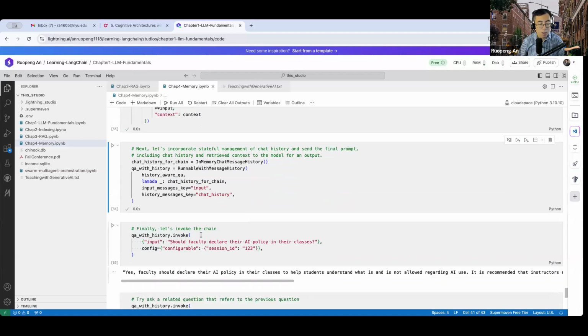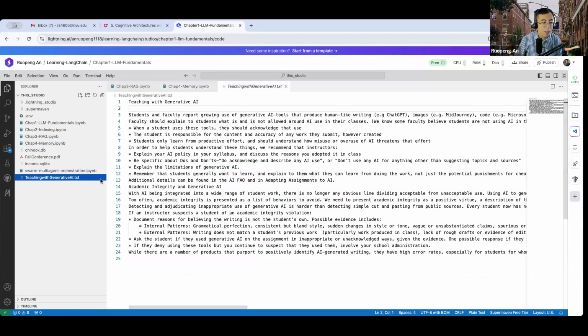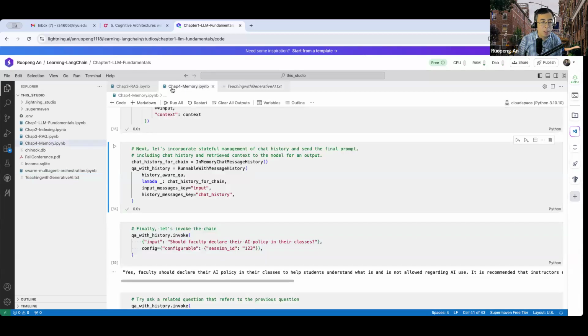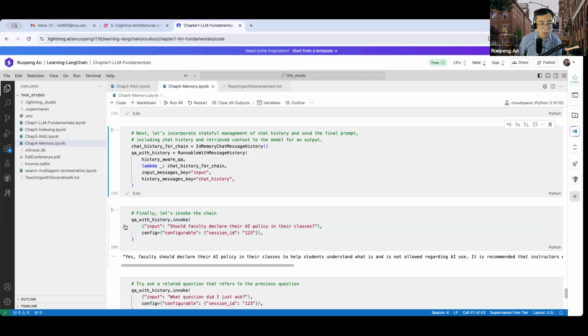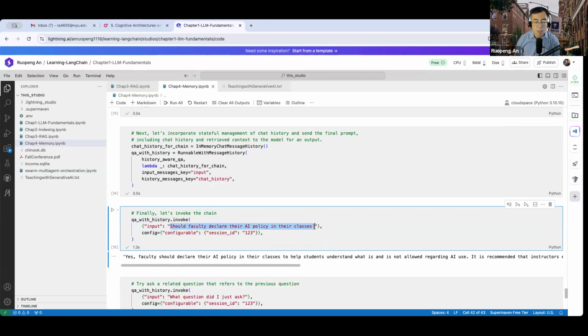For the chain, we ask the first question: should faculty declare the AI policy in their classes? And remember, the answer to this question is indeed included in this teaching with generative AI text file that we used to build the retriever. If we initiate that, it's going to give us an answer. This time it's not going to revise the input at all because the system doesn't have the previous chat history. So the answer is yes, faculty should declare the AI policy in their classes to help students understand what is and is not allowed regarding AI use.